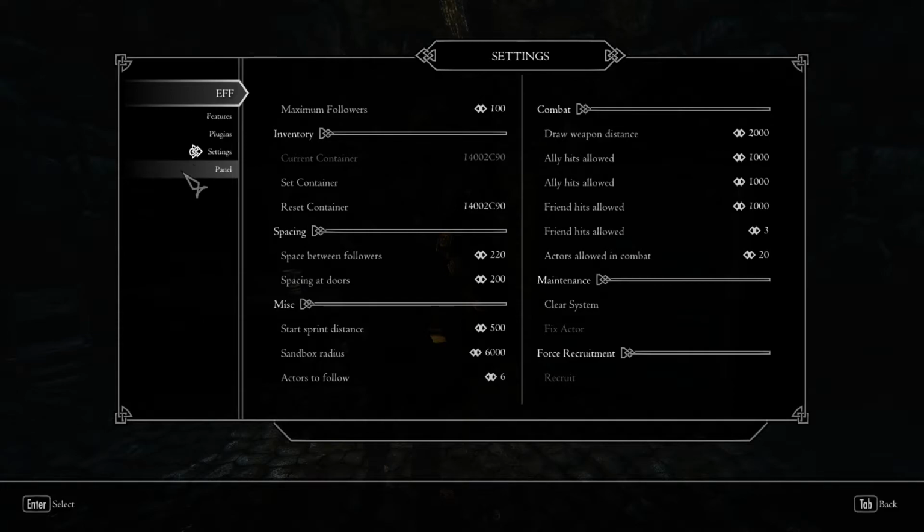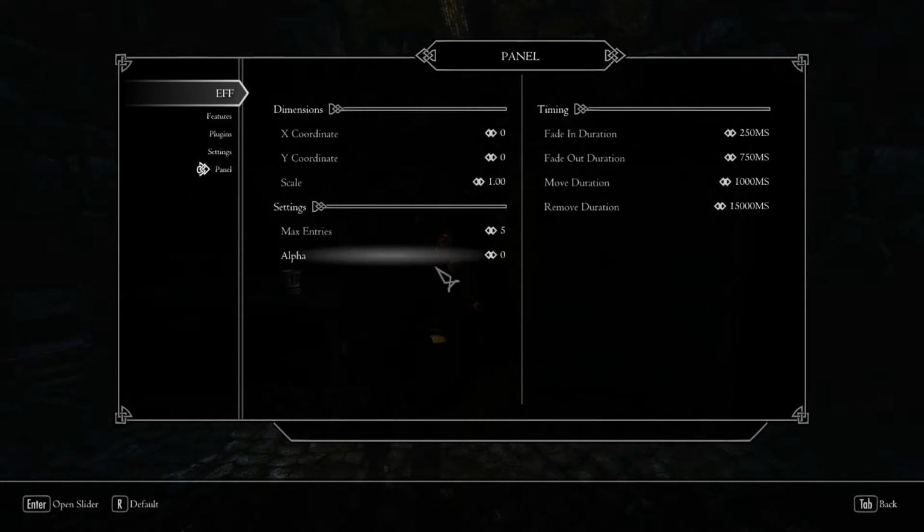That's totally fine. The other thing that I do is go into panel, and I disable the panel entirely by setting the alpha to 0. This is the little health and magicka and stamina readout that you will have for followers. If you guys prefer those panels, you can keep this alpha set to whatever you want. This is a percentage of how the opacity, how much the window will show up.